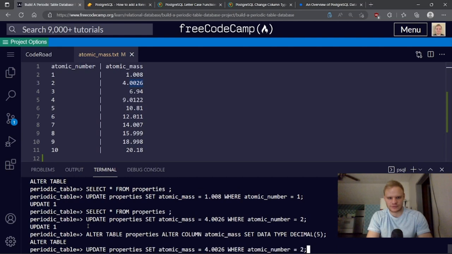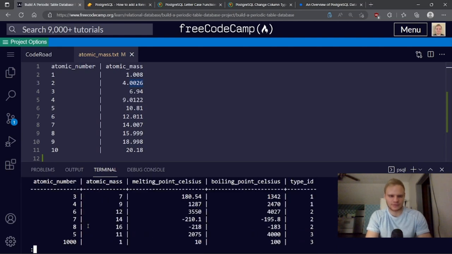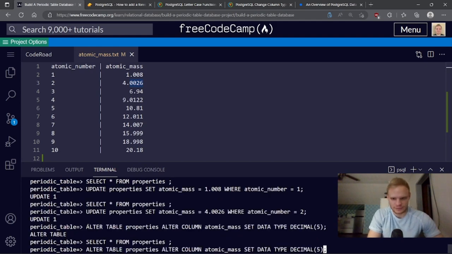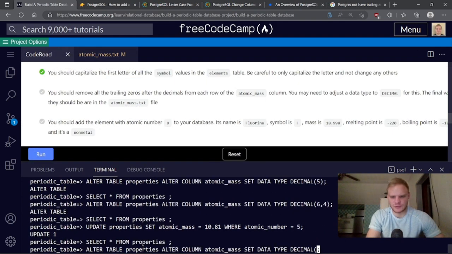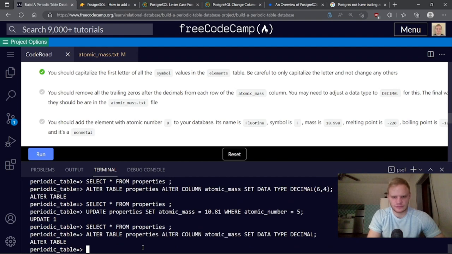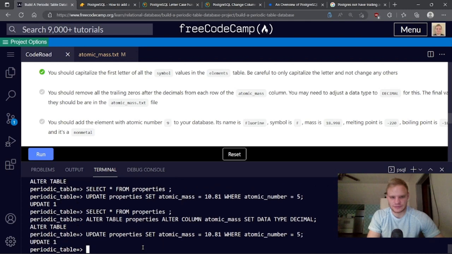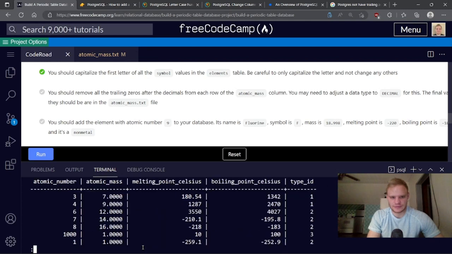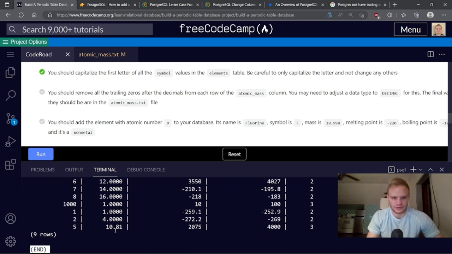Now is it... I don't know. Select all from properties. Now they're these again. Darn it. That did not work at all. Can I do decimal without anything? Yes, I can. That's probably the way to do it. You just make a decimal without the 6.4. Yeah. And then I update this. And then I select. And now it should be right, 10.81.